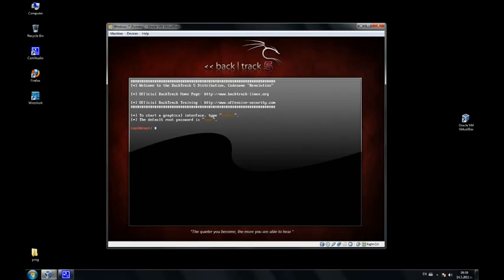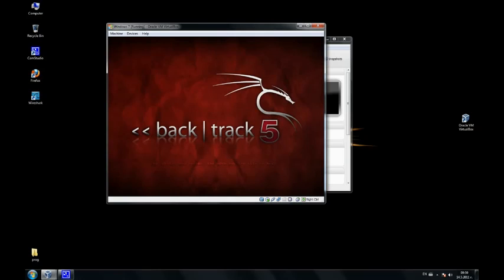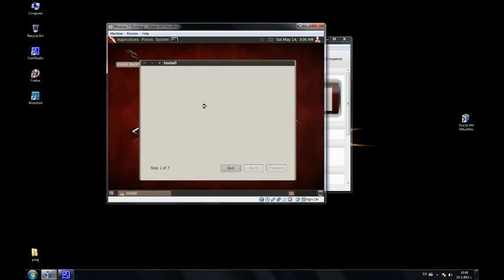Now you log in as root, so type startx, enter, and this will load the X graphical server, which is your graphical environment. Now once again I chose GNOME, but there is no difference if you want to use KDE. It's all up to you. Now when the system is loaded like this, hit Install BackTrack, double click, and wait for the screen.